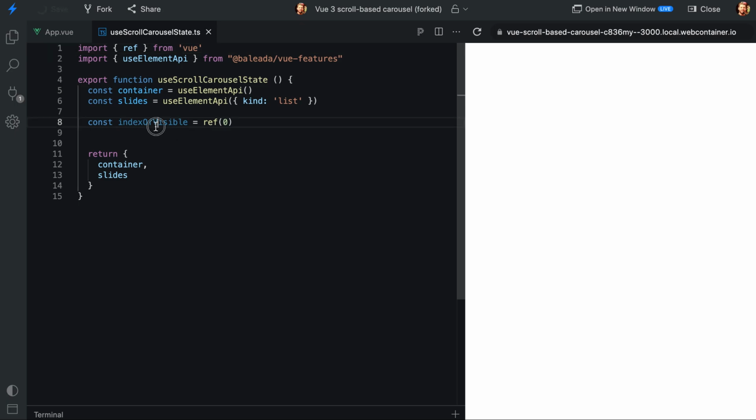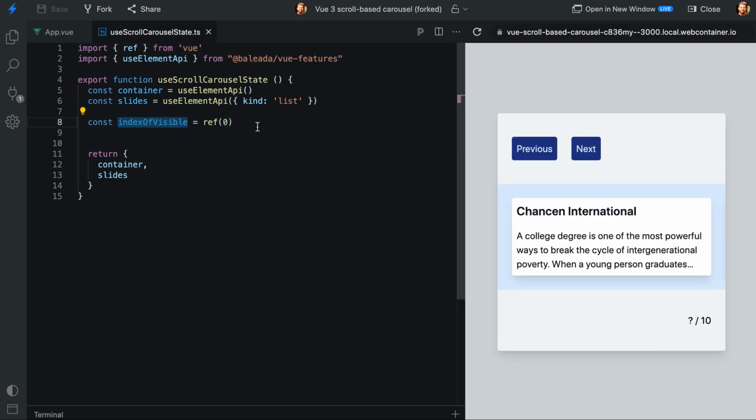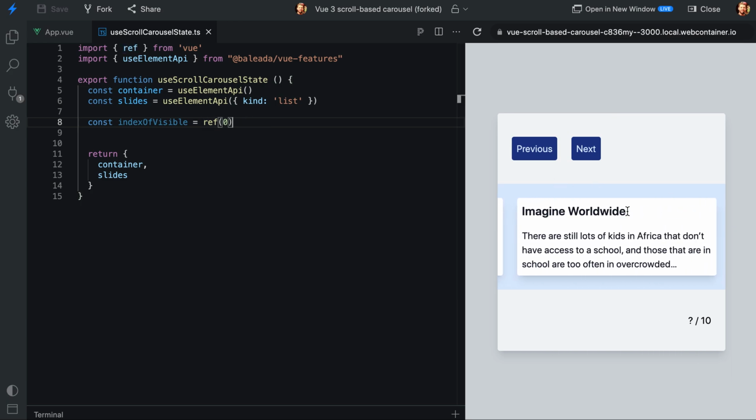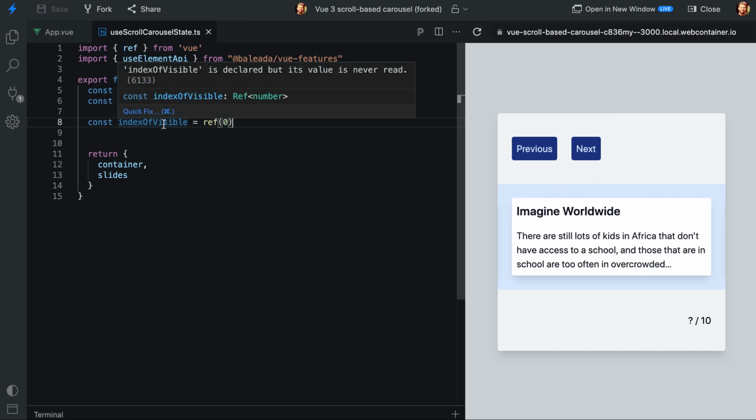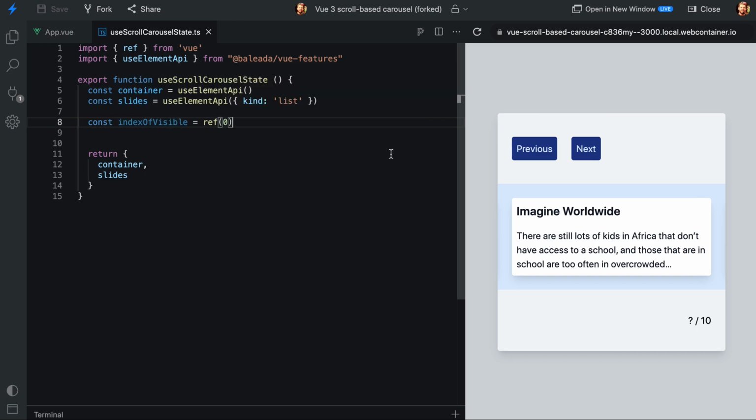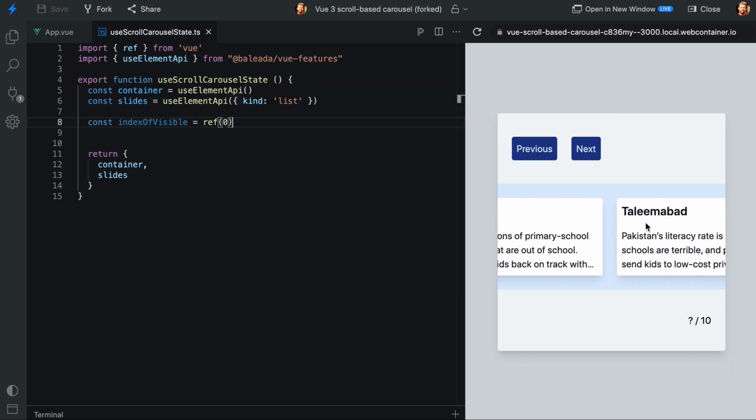And the idea is that this indexOfVisible would tell us at any point in time the index position in the slides array of the currently visible element, and then we'd be able to do simple arithmetic on that index, like add 1 to it or subtract 1 from it to change which element is currently visible.